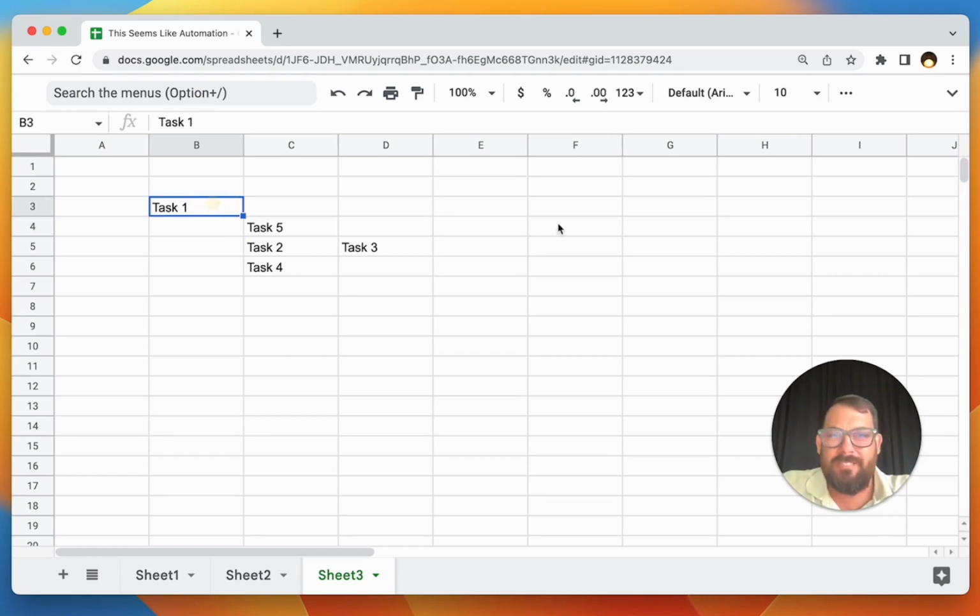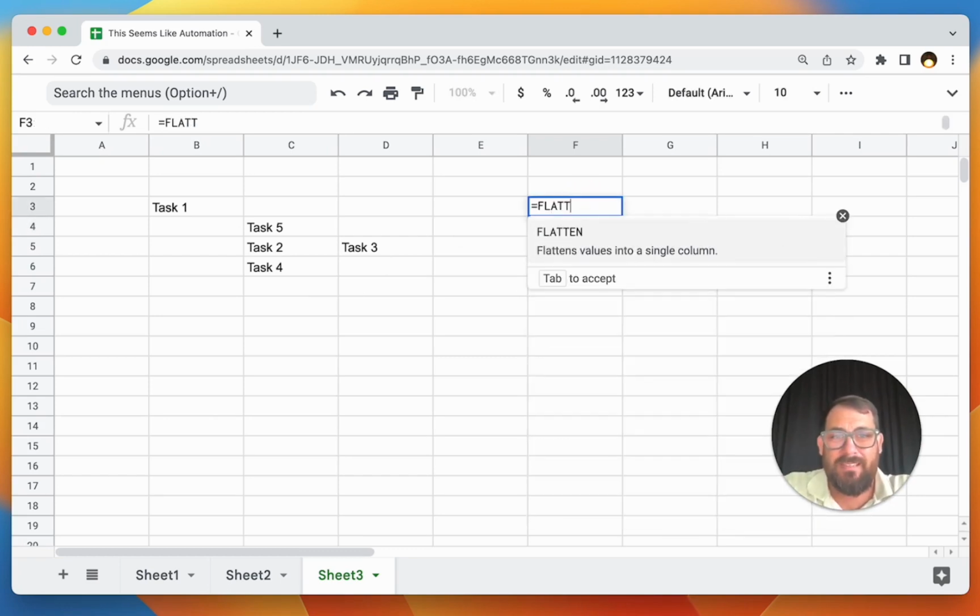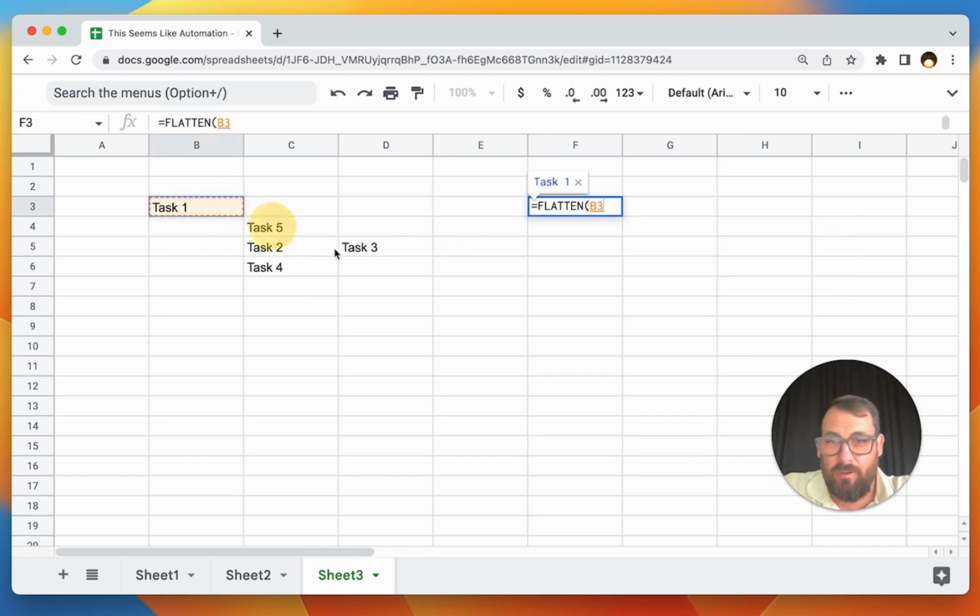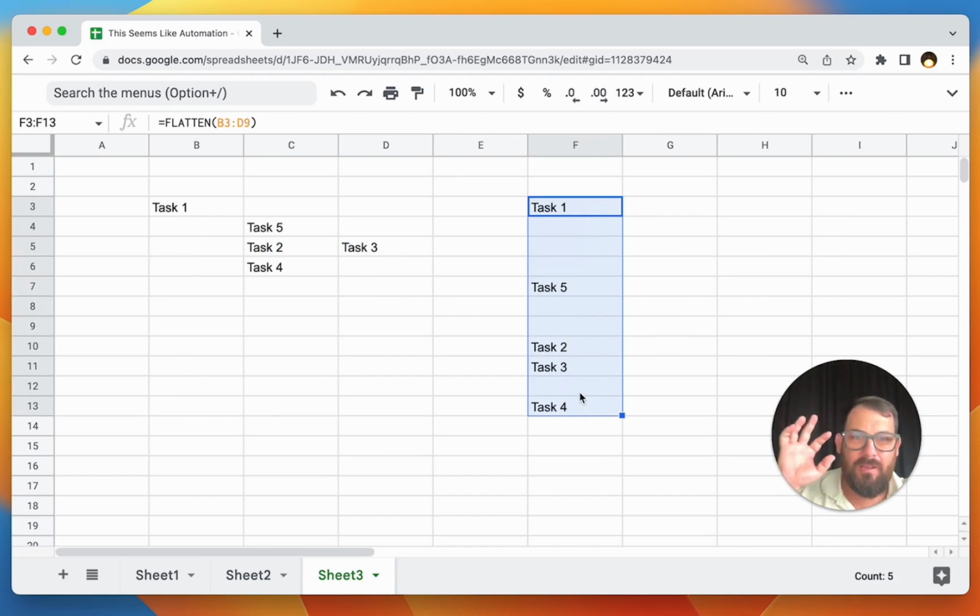And of course, if I wanted to put this all in a list, I would do something like task 1, task 2. I would just look at these and write them somewhere else, and this is going to take a while. But what I can do is equals flatten, and what this will do is take the whole range here and see, now everything's in one column. Now, that does include the blanks here, right?